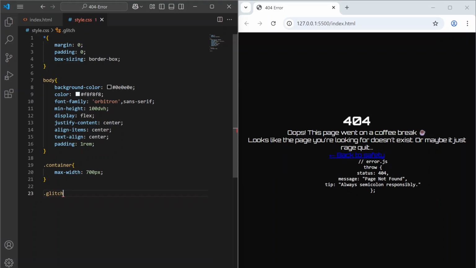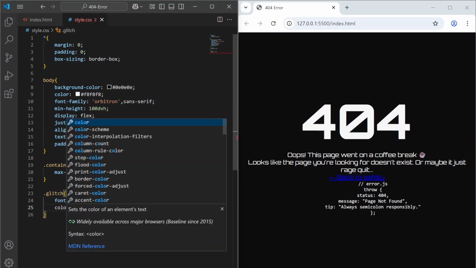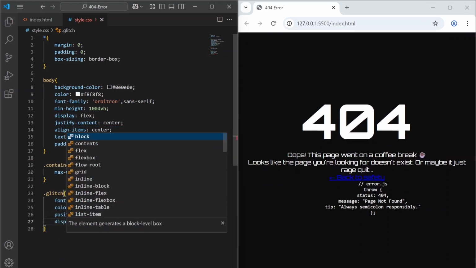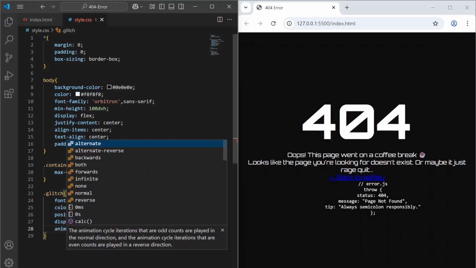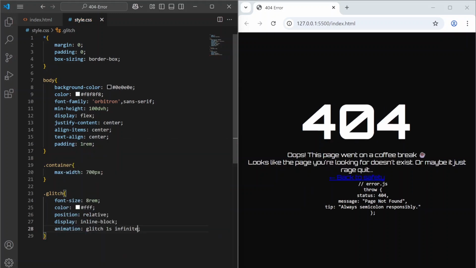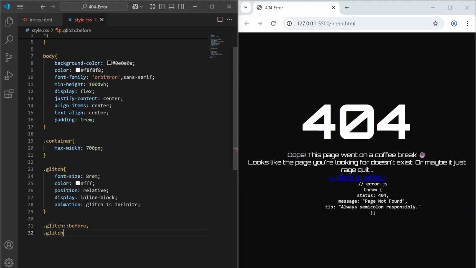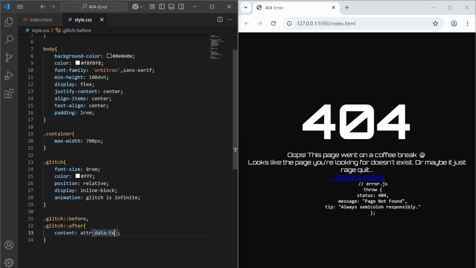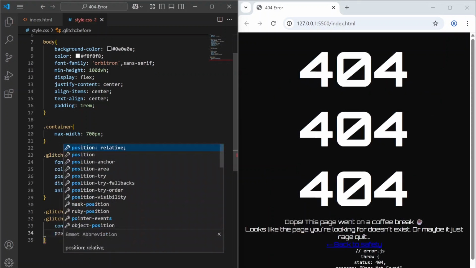Now the fun part, the glitch. Target the .glitch class: big font, white color, position relative, and animation called glitch. Use before and after to copy the same text here. You can see the content added before and after our glitch.